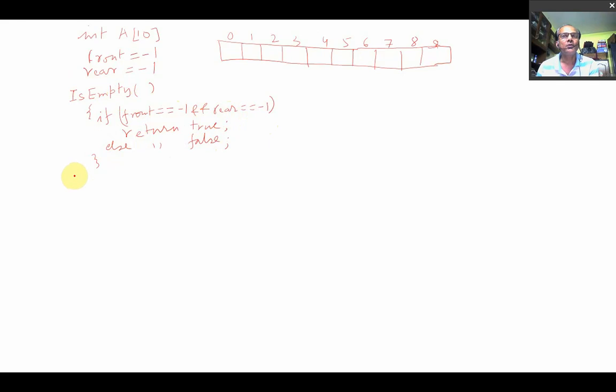Return isEmpty. Now another function can be defined as isFull.